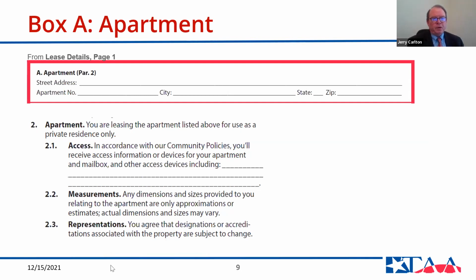Paragraph 2 there that is below, as Sandy was describing, that's not on page 1. That is in the next page of the lease. So let's move to the next paragraph, next slide.